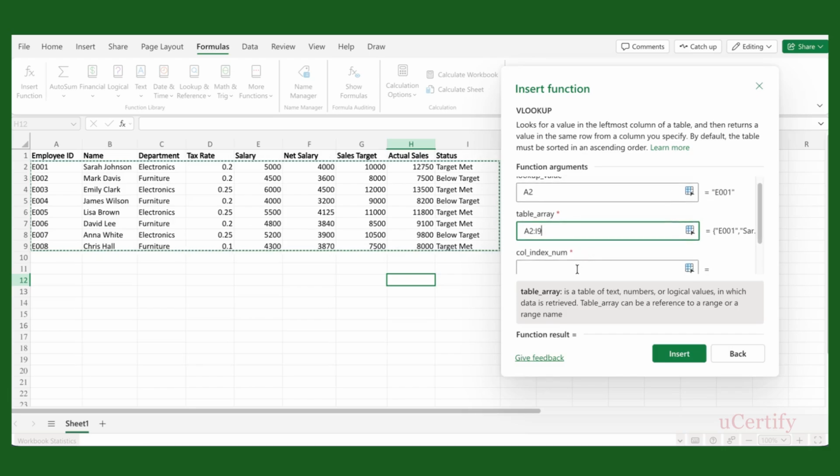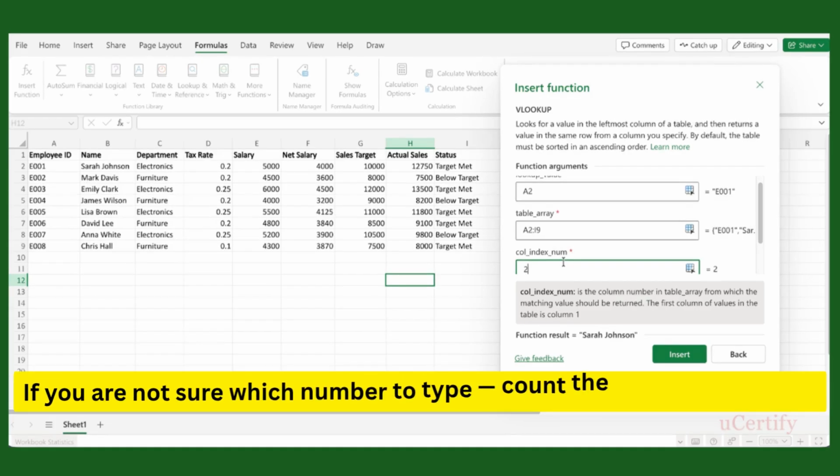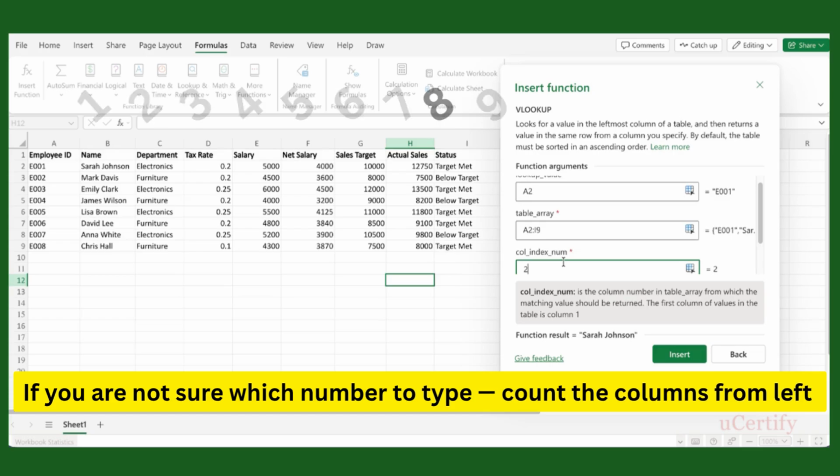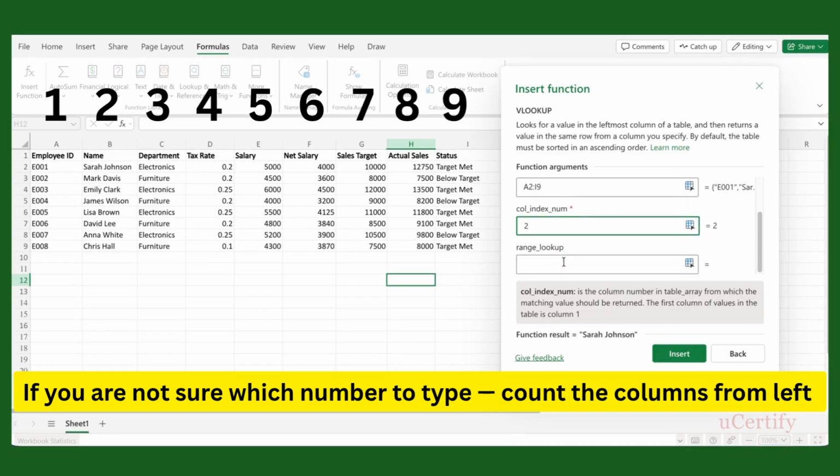Third is Column Index. This tells Excel which column to return the answer from. We want the name, which is the second column in our table, so type 2. If you're not sure which number to type, count the columns from left. Employee ID is 1, name is 2, department is 3, salary is 5, actual sales is 8.